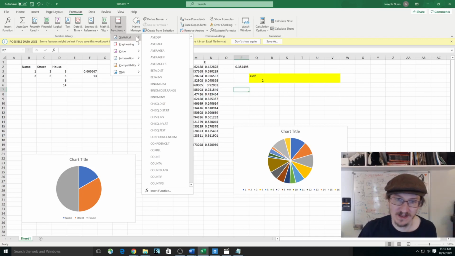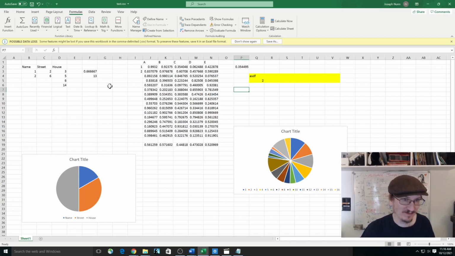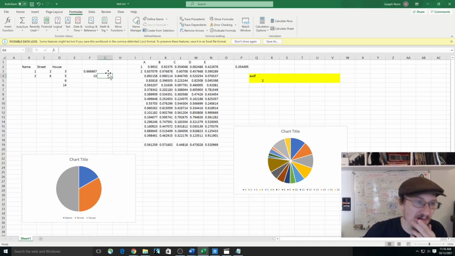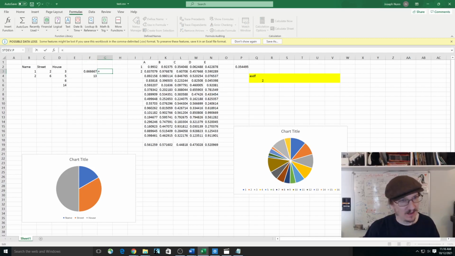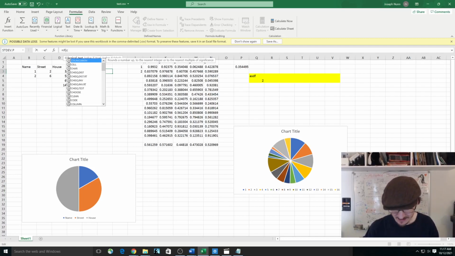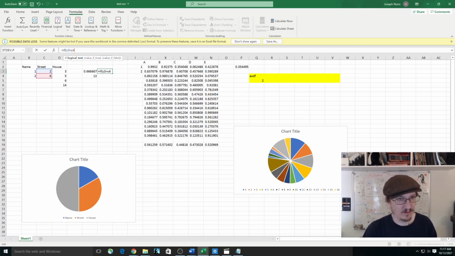One thing that's going to show up on the test is an if statement, right? So how are we going to do an if statement? Let's do an if statement right here. If is interesting, so you have a logical test. So what we're going to say is, if street is higher than house, okay? So if C3, C4, and I'll explain how this works.